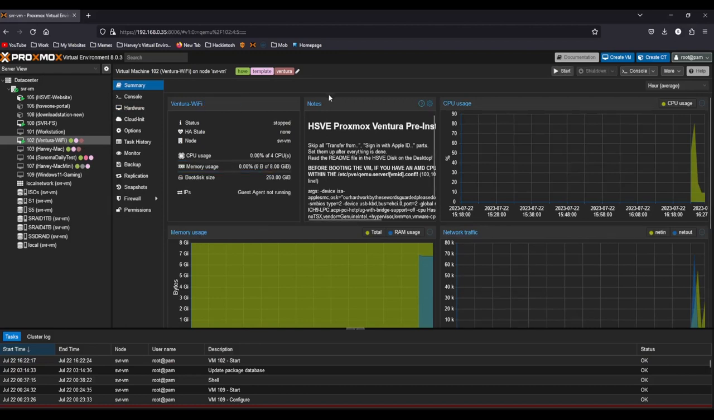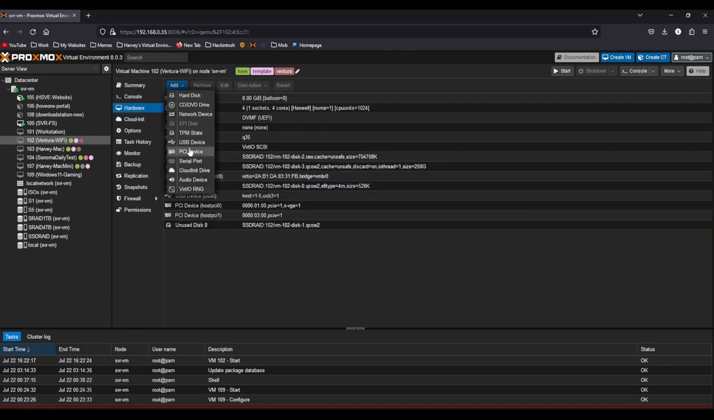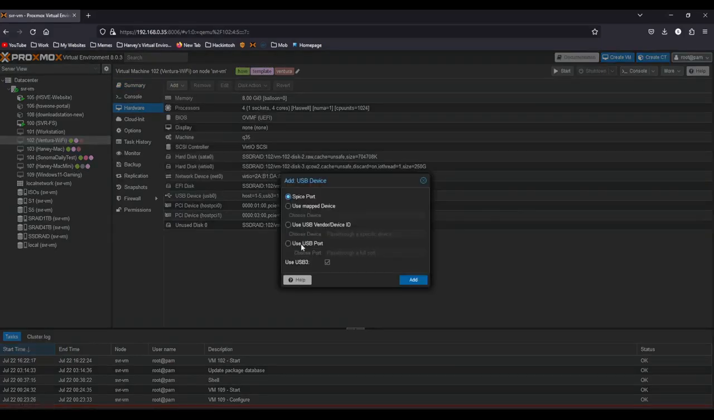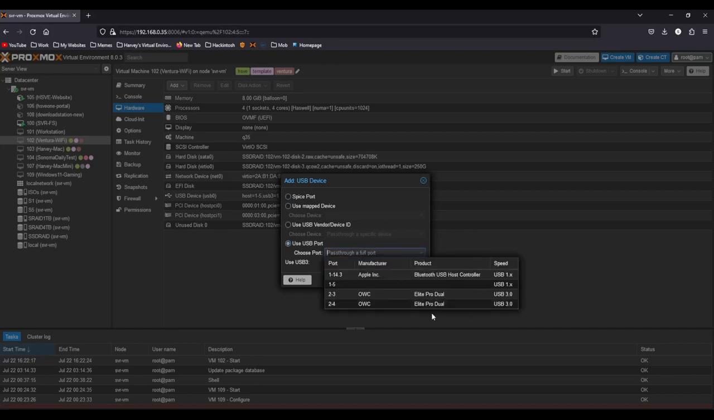Once it's shut down and the status is stopped, you can go to Hardware, Add, USB Device, and then depending on the macOS version, it depends on the option that you select here. But every time I want to click Use USB Port. You can then find your right USB device. Mine's called Bluetooth USB Host Controller.